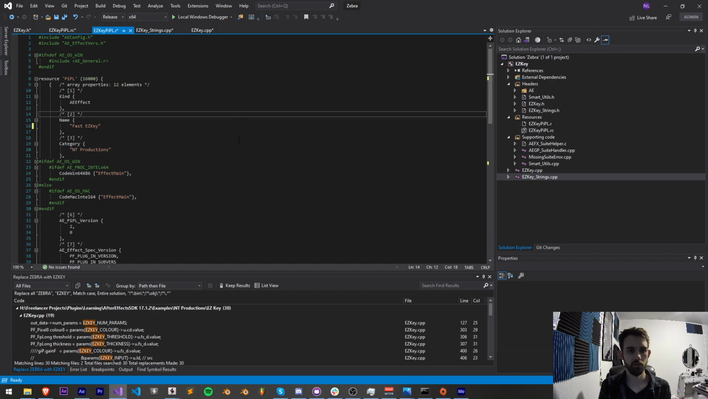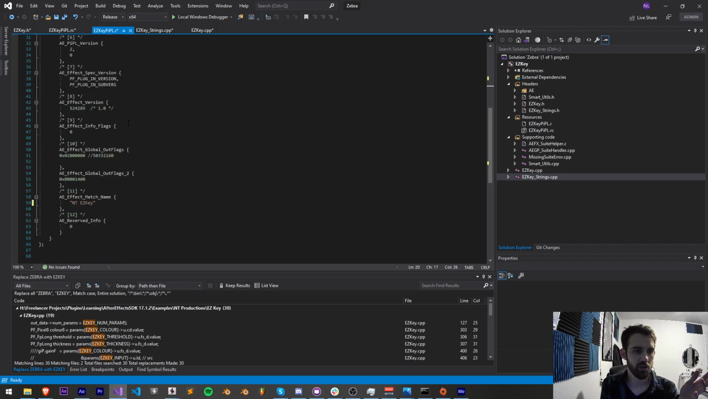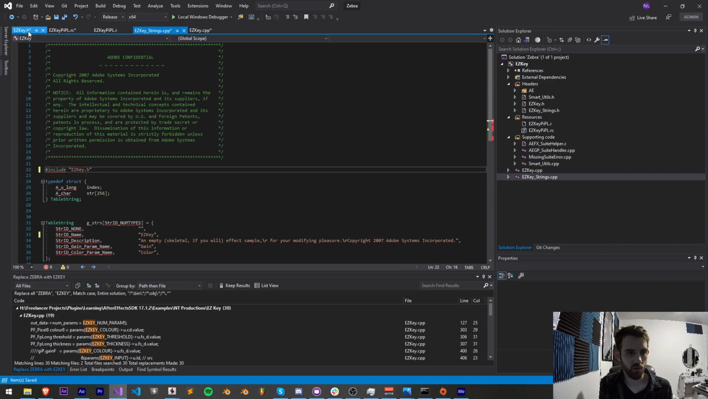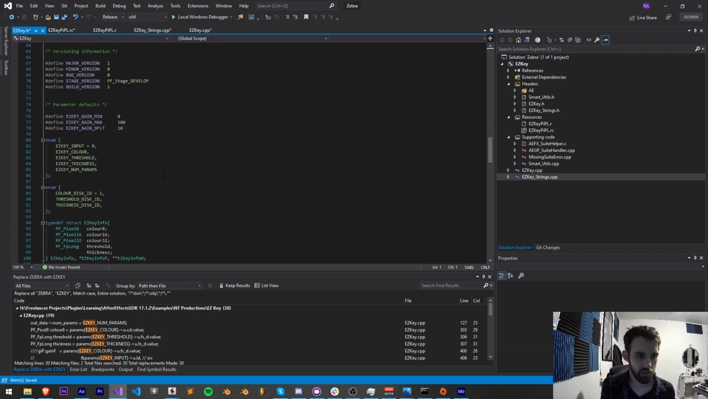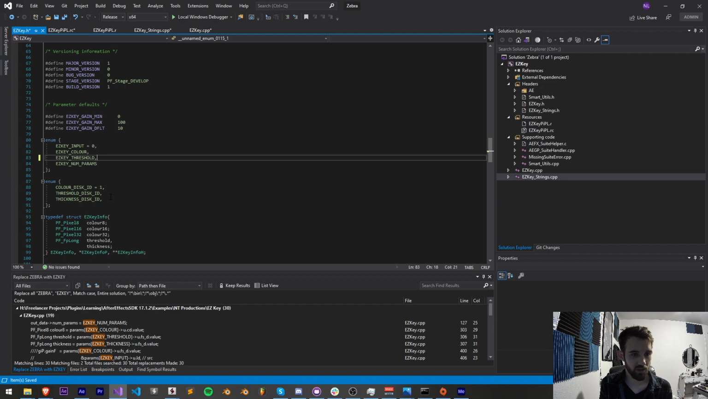Now we need to go through and adjust our R file, which contains the match name and what kind of other properties it's going to have. So the name of it is going to be Easy Key. We'll make it a space in this case, because that's the display name as we apply our plugin. I'll keep it under NT Productions for category, and we'll just do NT Key for our match name. And let's go into our main CPP file. Actually, let's go into our header file. We'll take a look at our structure here. Instead of these values, we're going to need a color and a threshold. So we actually are getting lucky here. We just need a threshold and a color.